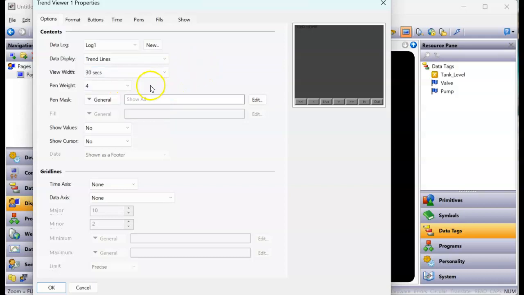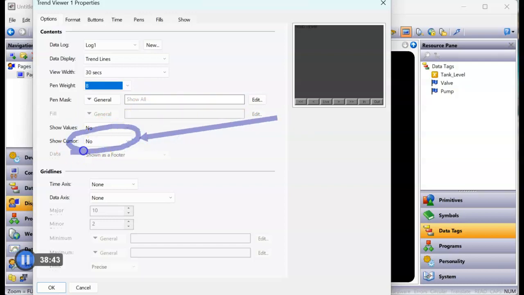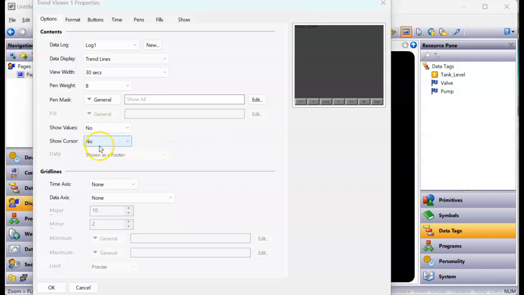And then one of the things I really like about Crimson 3.2, here goes the emulator's going to shut down, is change your pen weight to 7 or 8 pixels. It's a lot easier to read. And the other thing I really like about Crimson 3.2 is the show cursor. I love this. So I'm going to go ahead and turn on show cursor and say yes. Okay. That's about all you got to do changes in here for this.